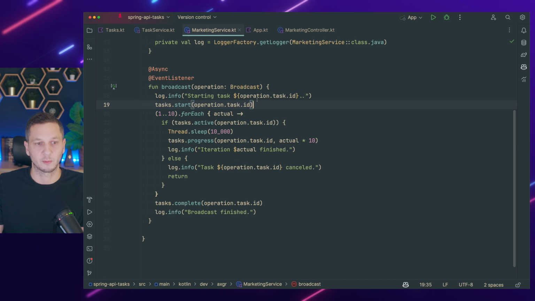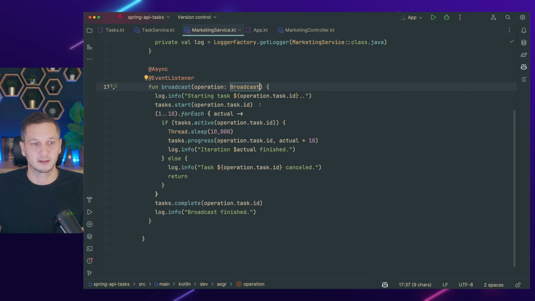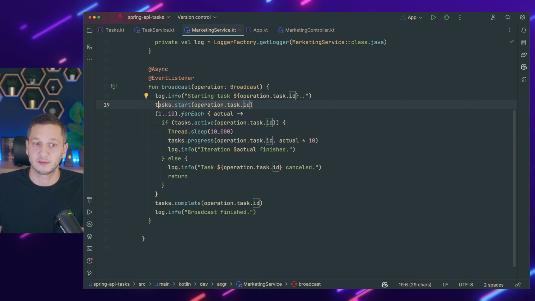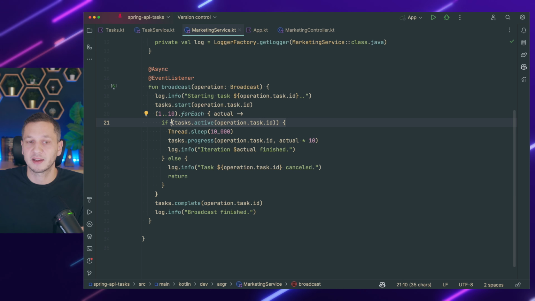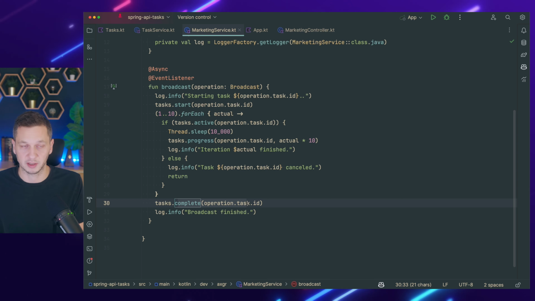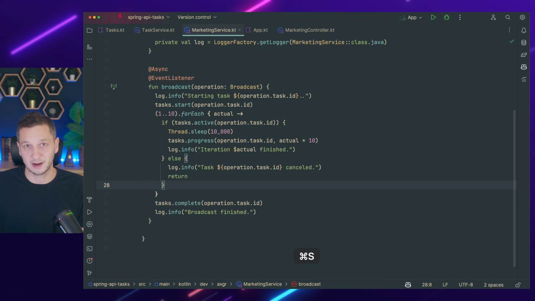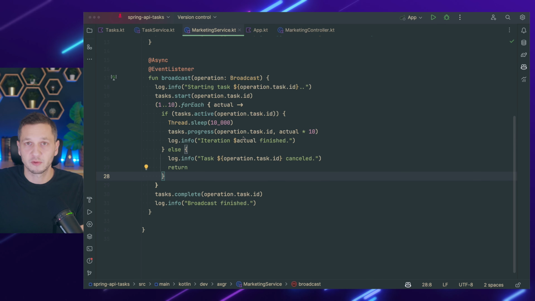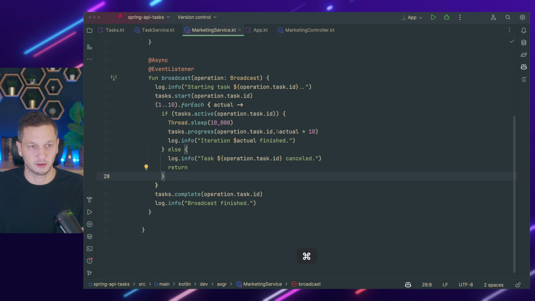So what have we done here? We get this broadcast operation. We just start the task. We check if the task is still active because it might be canceled in the meantime. We update the progress and eventually we mark it complete. Right? So this is now all wired up. So now we need a way to expose tasks as first-class citizens on our REST API.